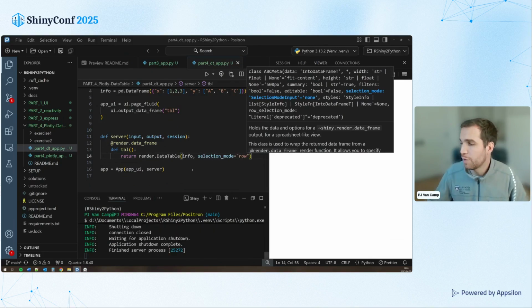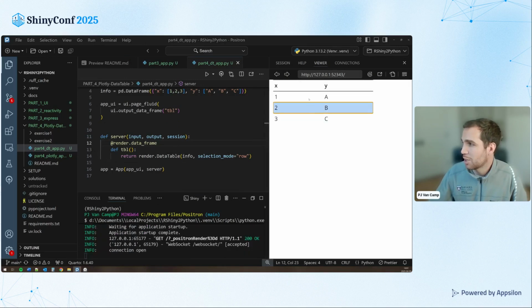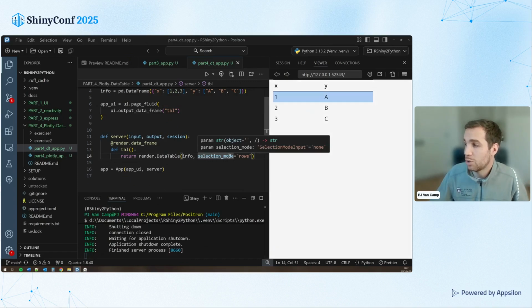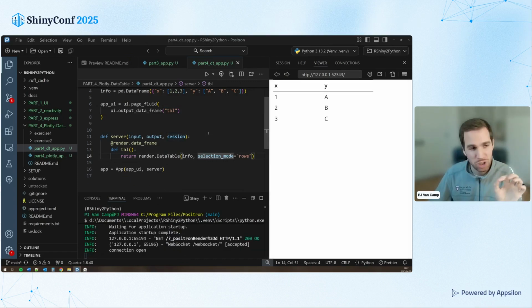So now if we put this as a thing, we can now start selecting rows. We can now start selecting rows in this data frame. And this is something that we will then be able to capture in a minute in our server and actually do something with it. You can also change this to rows. So if you make it multiple, you can select multiple rows. One of the things that might be a bit sneaky in our Shiny, you can click multiple rows and then they will all highlight.